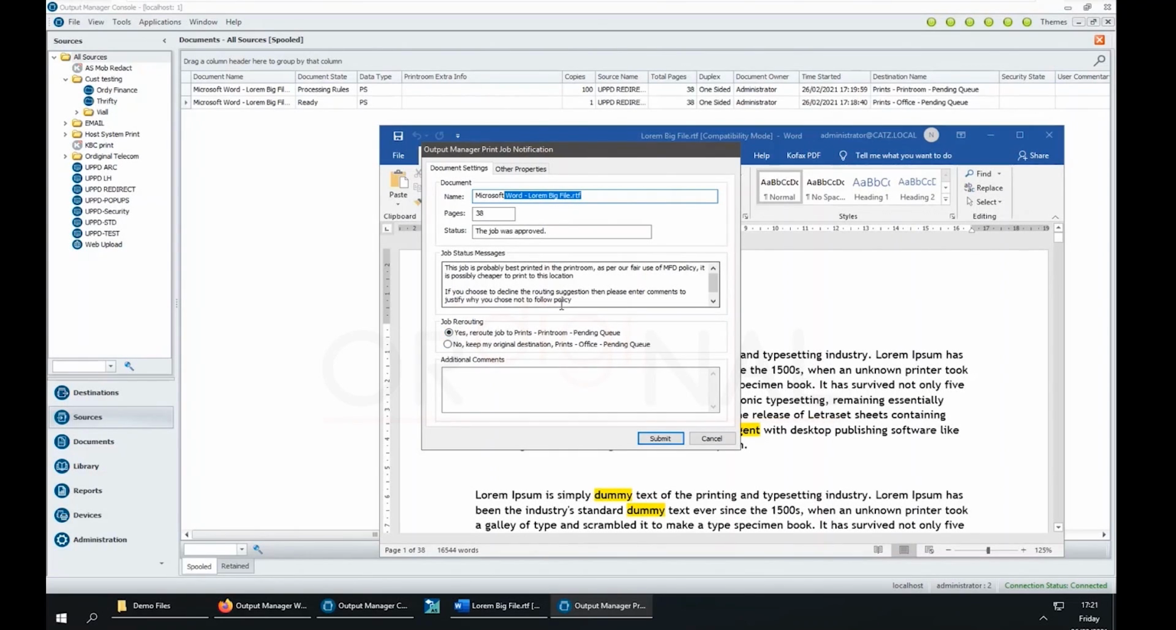So we've given the user the option in this case to decline the routing, so they can say yes, send the job to the print room pending queue. No, keep it going to the office pending queue. We've left that optional. There may be a reason why they don't want to print it in the print room queue, in which case we could make the comments mandatory. We haven't made comments mandatory in this one, and we have made the routing optional.